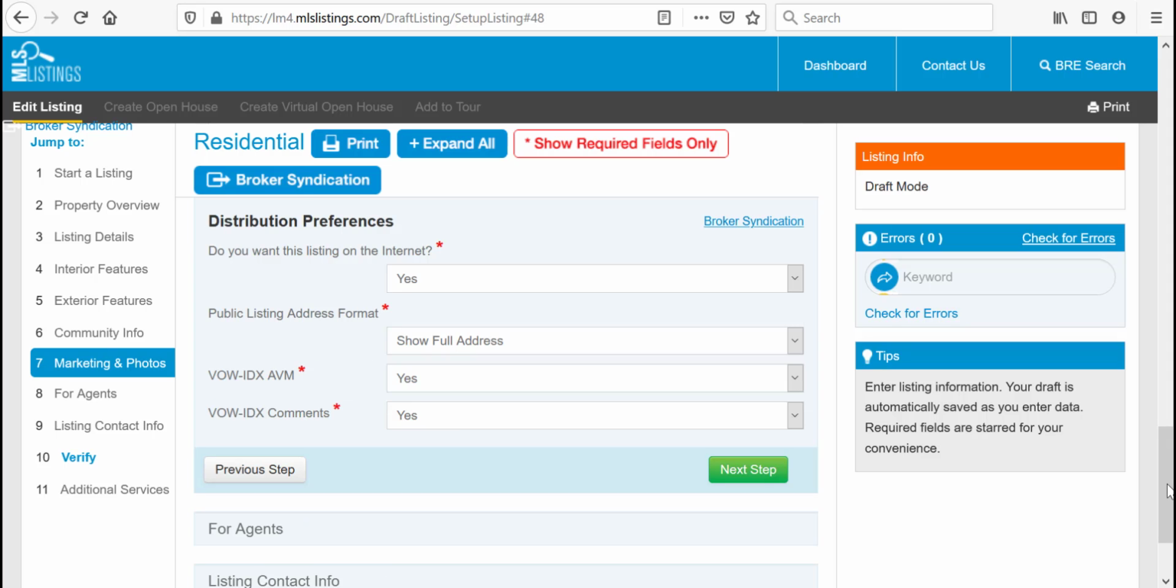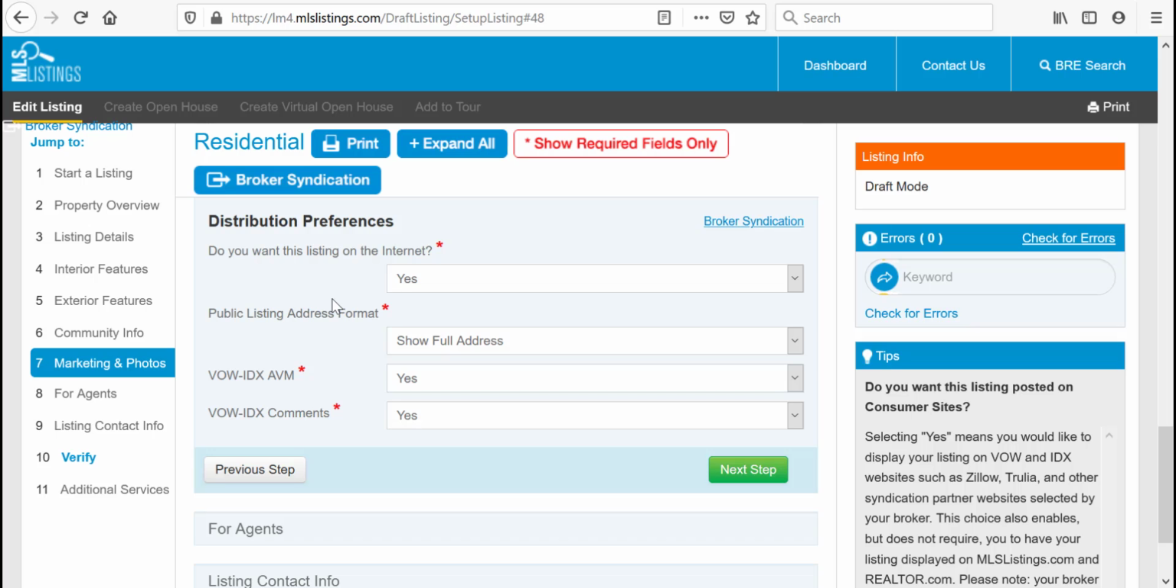The final portion under marketing and photos is the distribution preferences. We ask a simple question: do you want this listing on the internet? Yes or no? If you change it to no, then we will not syndicate the listing in our data feeds to agent and broker sites. It will be only available in Matrix for our subscribers. Selecting yes means you would like to display your listing on VAL and IDX websites such as Zillow, Trulia, and other syndication partner websites selected by your broker.